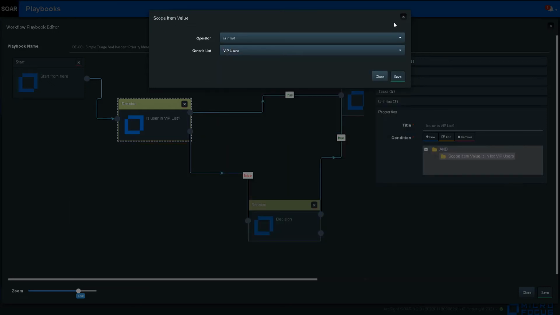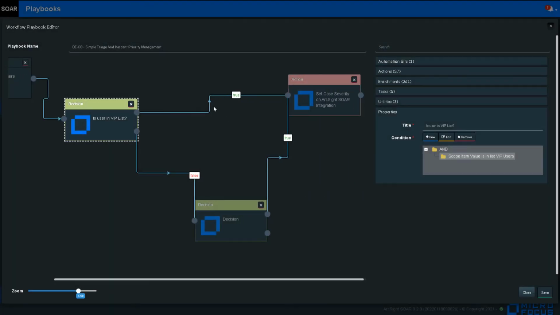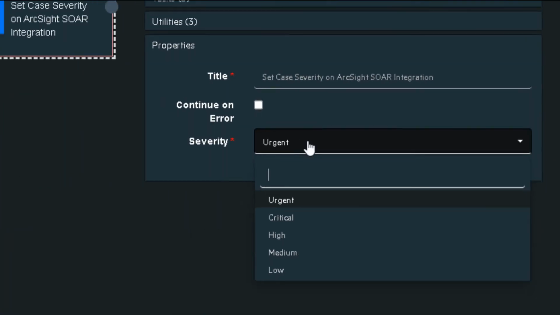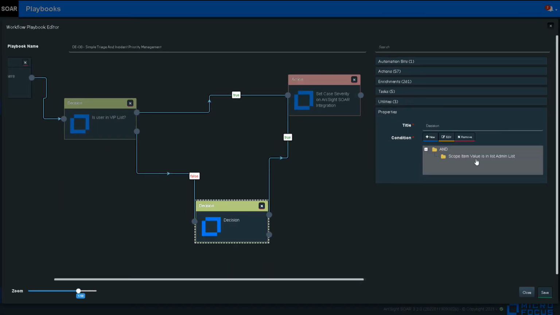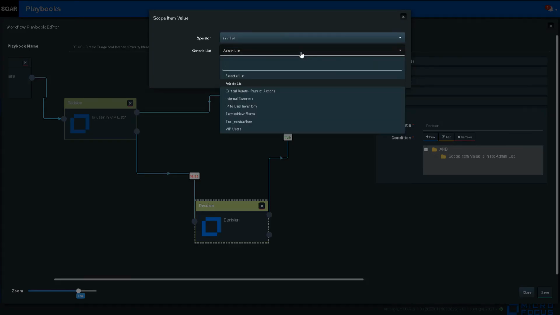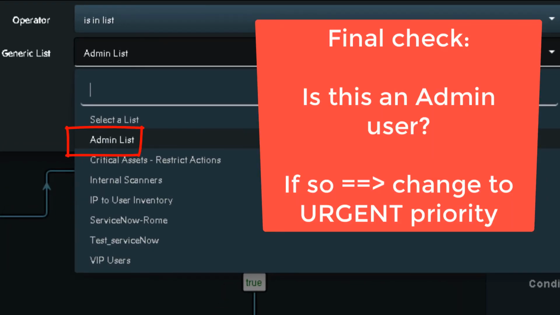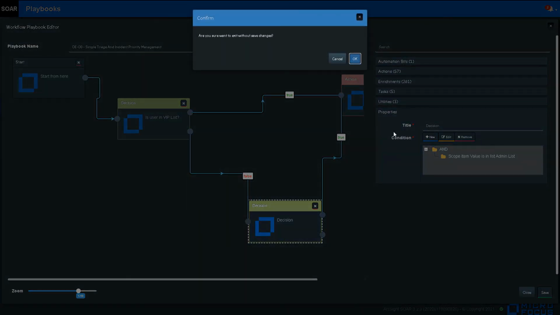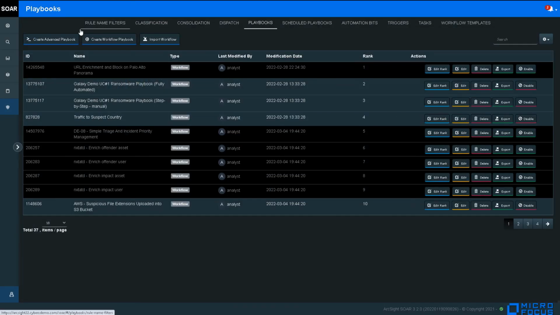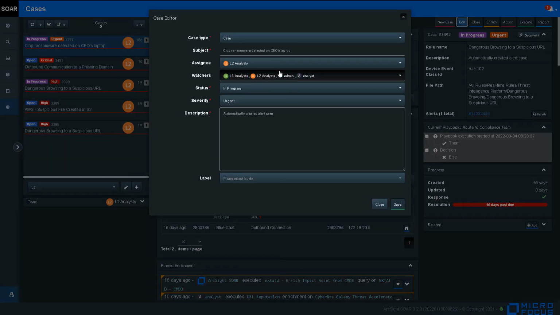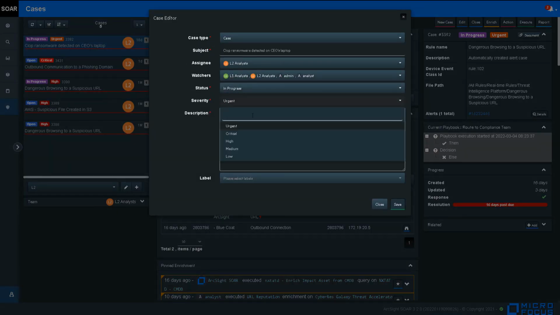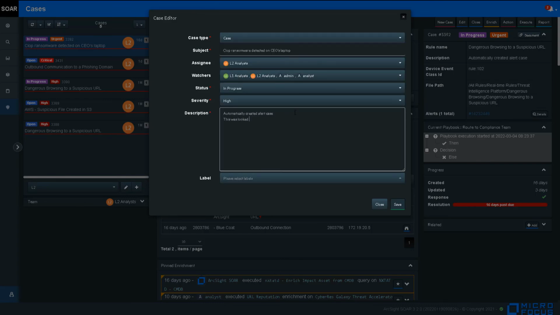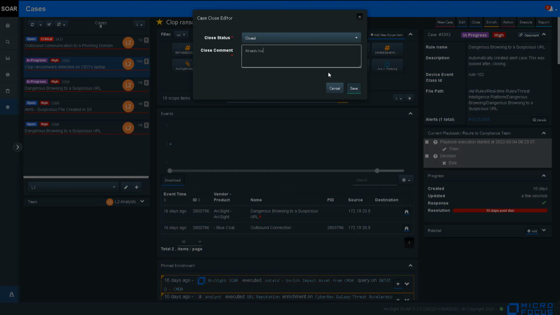We can overwrite the incident severity at any branch in the workflow and in combination with other decisions within the flow. Thus, we can update the incident severity to urgent when either a VIP user or an admin account are matched within the triggering event. Finally, we see how straightforward it is for the analyst to update, reopen, elevate, and ultimately close the case. This ends demonstration 8. Thank you.